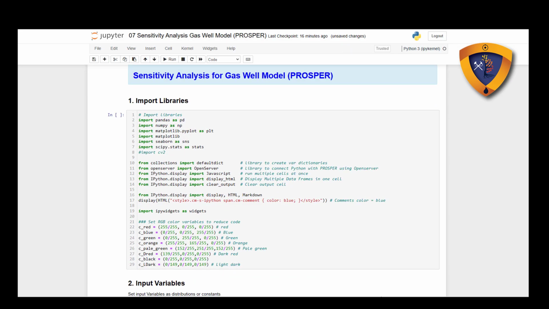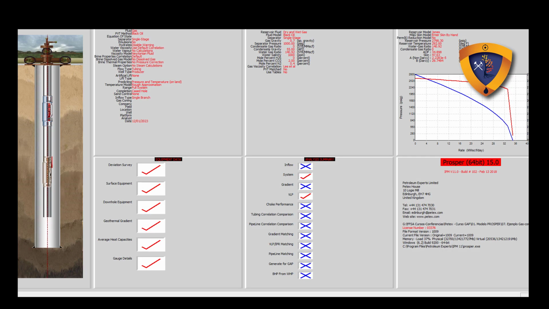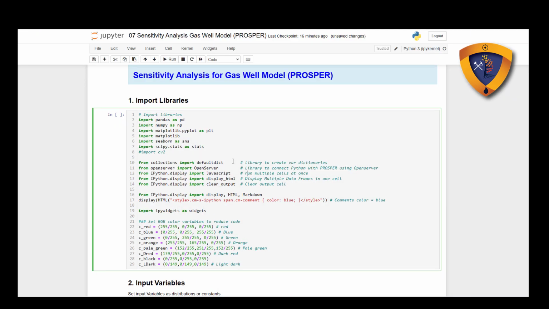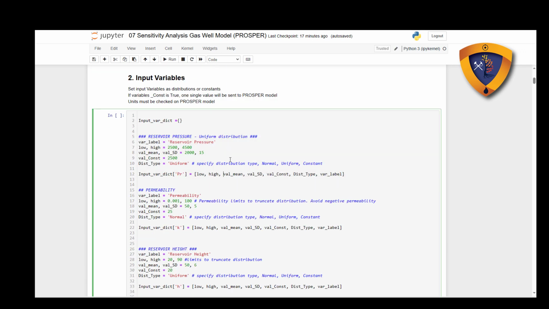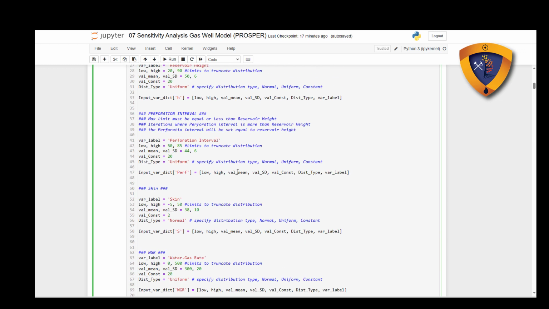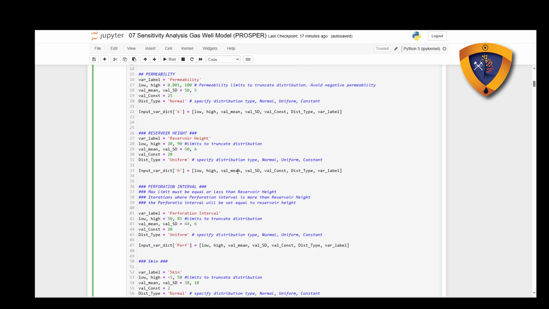Okay, here I have my Prosper model. So I will import the libraries. In this section you can select the distribution for your variables. You can use constant, uniform, or a normal distribution. You can set up the values.